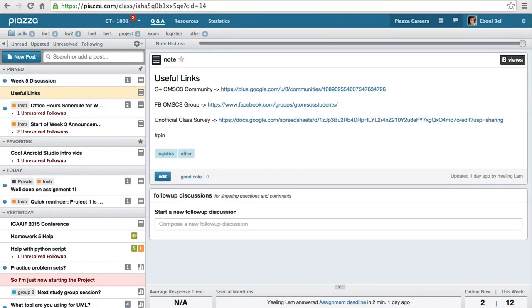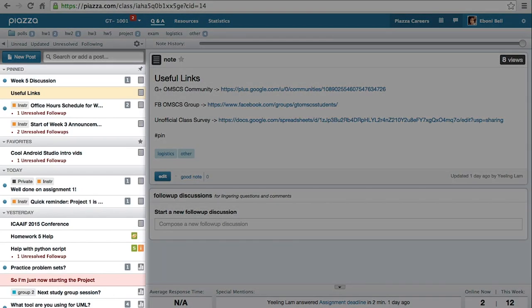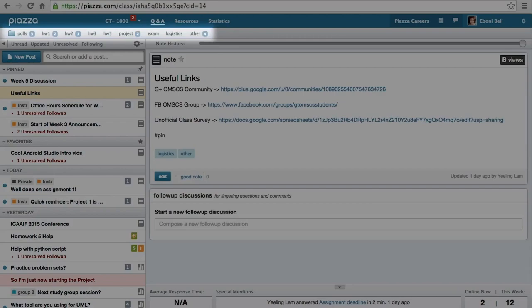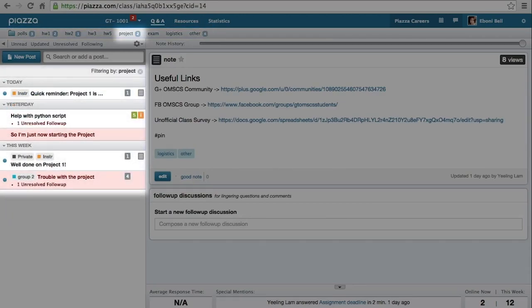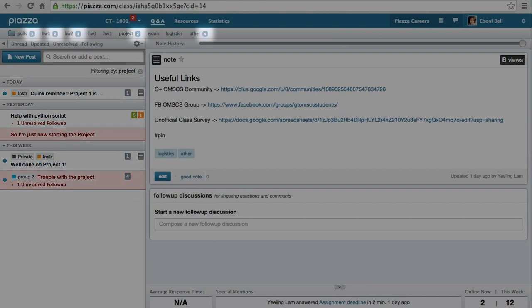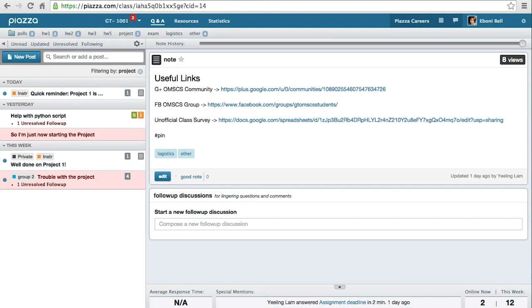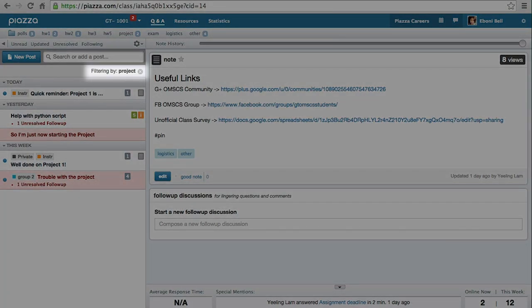When you're reading Piazza, there are a couple different ways you can navigate. First, there's the topic list that we've been using on the left. Second, you can filter by folders at the top. For example, here are all of the topics in the project folder. The numbers indicate the number of updated posts in each folder. Clicking a folder shows only those topics in that folder.